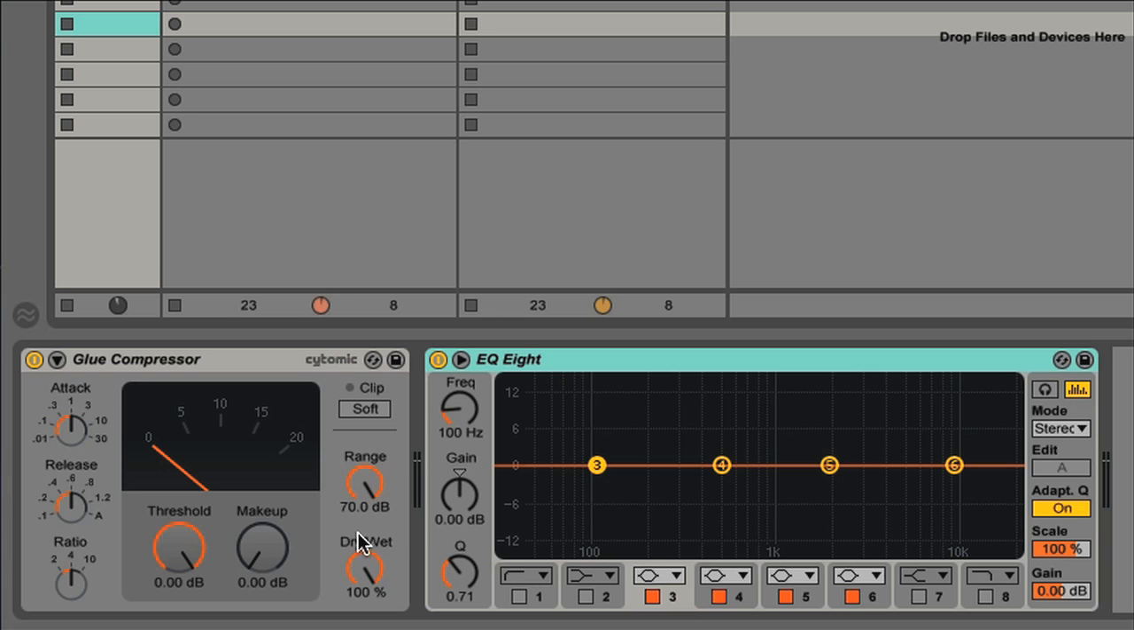And this also means I can more easily demonstrate the effect of the compressor on the spectrum too. So if I lower the threshold now, watch what happens to the frequencies in the signal, as well as listening to how it sounds.